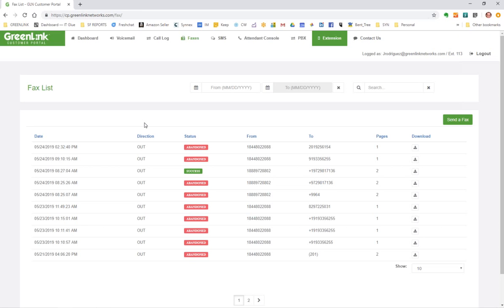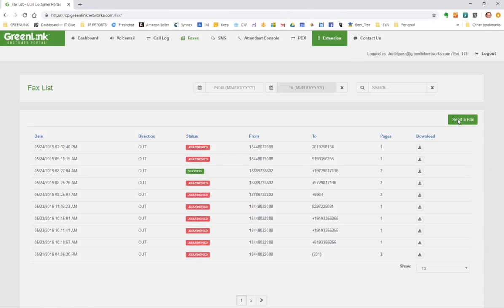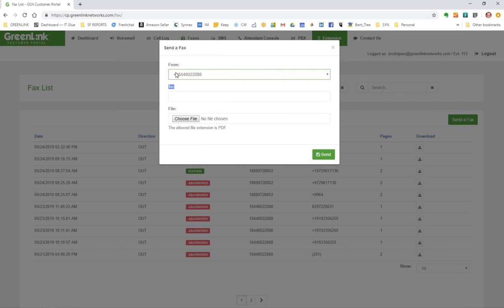And that's something that we could talk about briefly here. As you can see, I've been testing a lot of the statuses here. So it's very basic. You send a fax, choose the phone number that you're sending from that's activated for faxing. You type the phone number, and then you can attach a file. That file has to be a PDF, and you hit send.